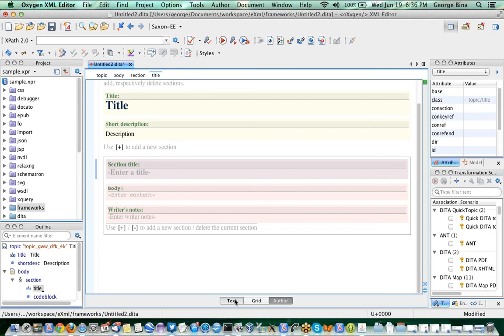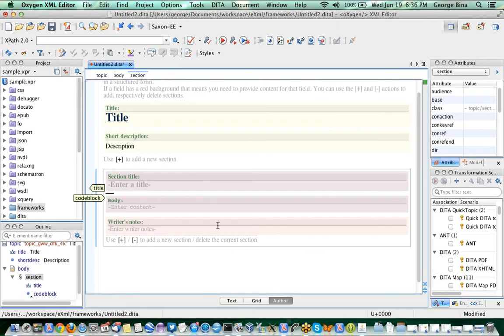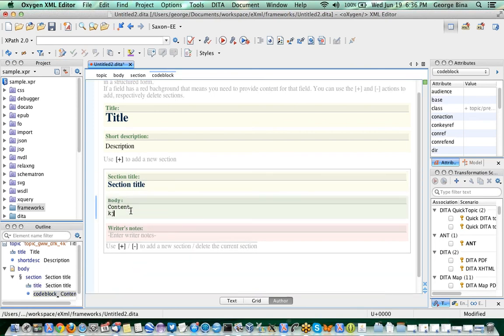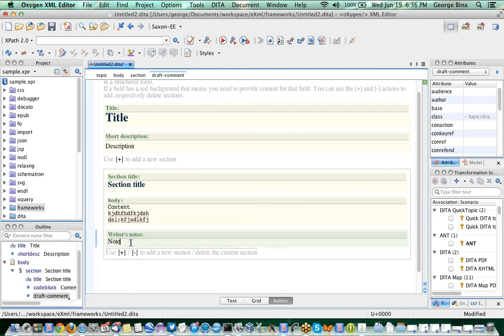But what I actually have here is a title, a code block, and a draft comment. But from the outer point of view, it sees section title, body, and it says enter content or whatever description we want to put for that writer, and then enter writer notes here. So he can just enter a section title, go back here and enter the content, and write some notes.